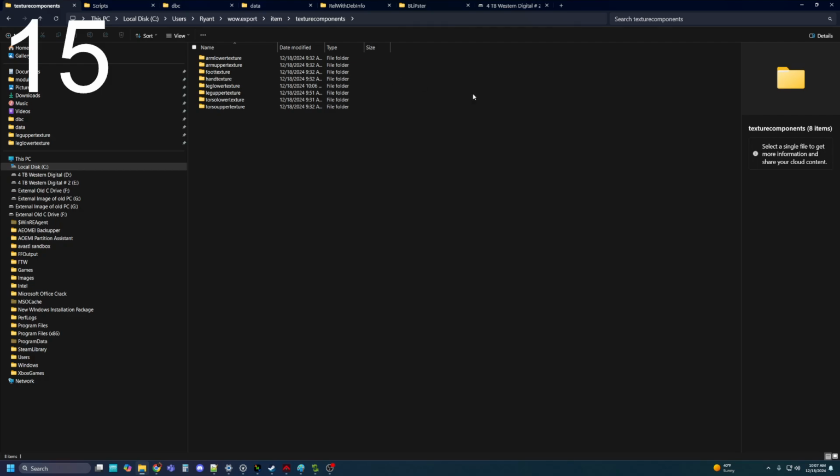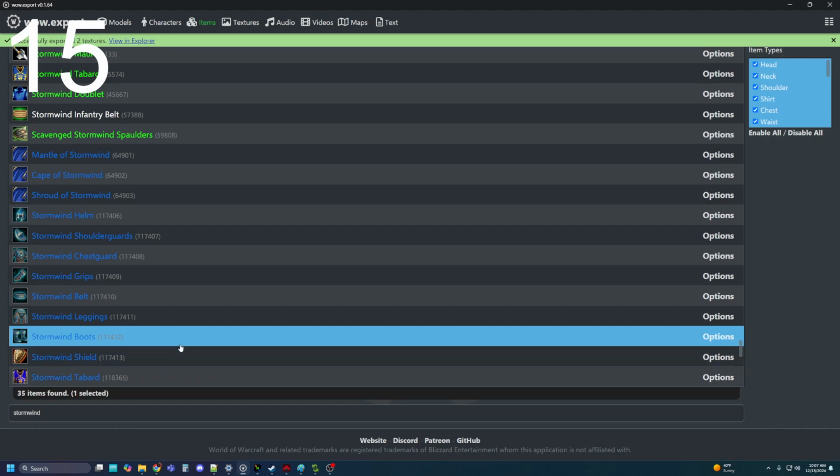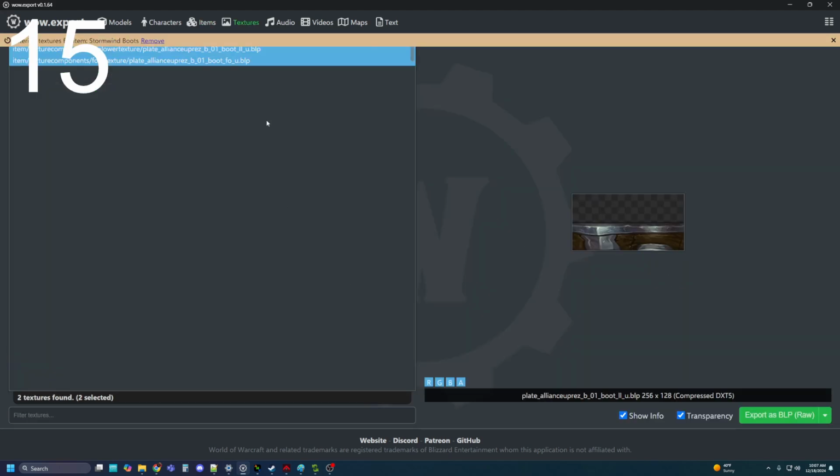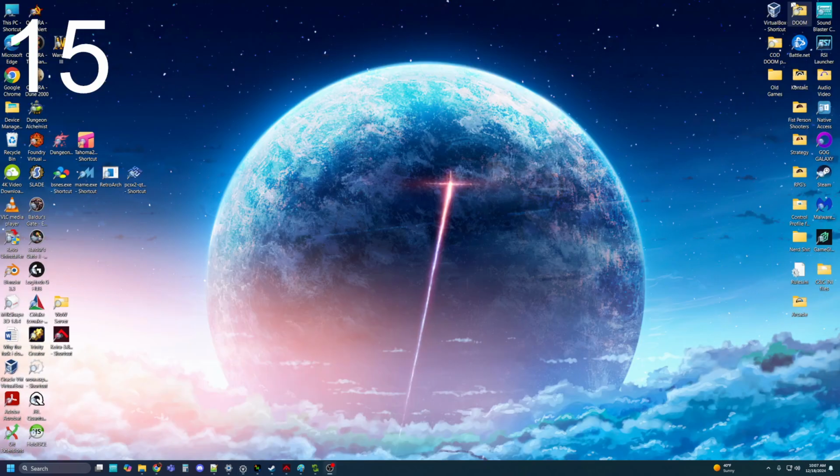Now, next step, we're going to go ahead and export the Stormwind boots. So say options, go view related textures, and you'll see here it's just a couple of boot textures. And we're going to go ahead and say export as raw BLP. All right, cool. And then we are going to go into what's called Blipster.